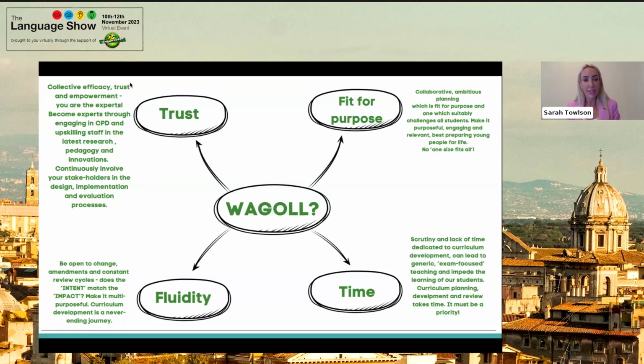Fluidity, I've talked about this and I'll talk again: review cycles. You've all heard of the constant review cycle that we do, not just as teachers and educationalists, but in lots of different areas of business and other sectors. What was our intention here? How do we see it working in the classroom? How are we measuring that impact as we go along? And what do we need to do to improve that?